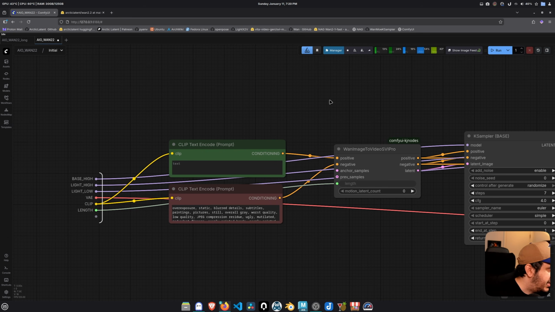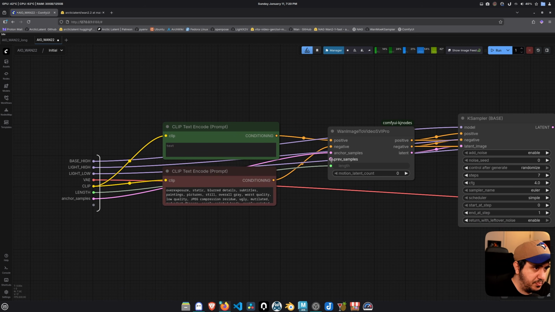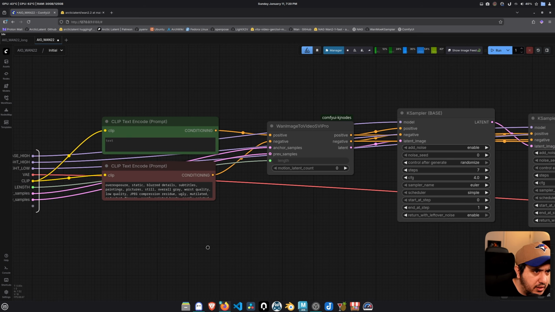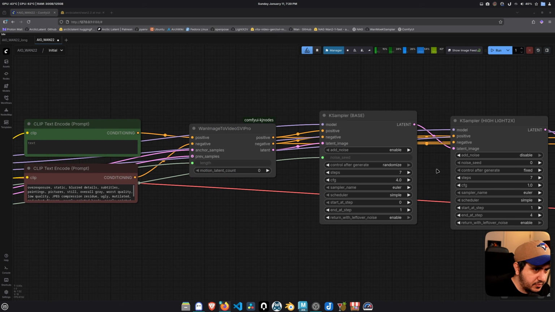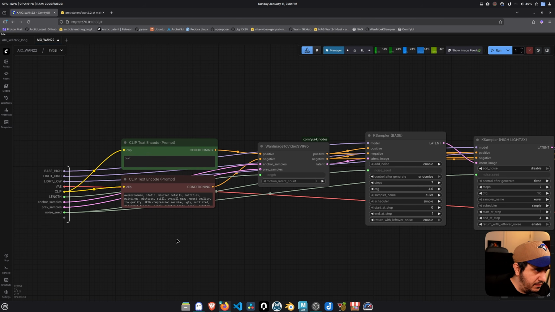So what else we need? Okay, like I said, most important thing, anchor samples and previous samples, base high, light low, variation autoencoder, clip, length, anchor samples. Where is my seed? Yeah, noise seed. This is very important. We will connect it like this. And of course, for the high one, we also need this one. We can do a save.